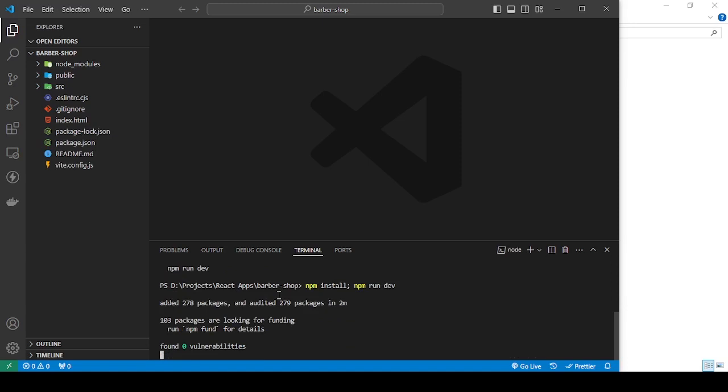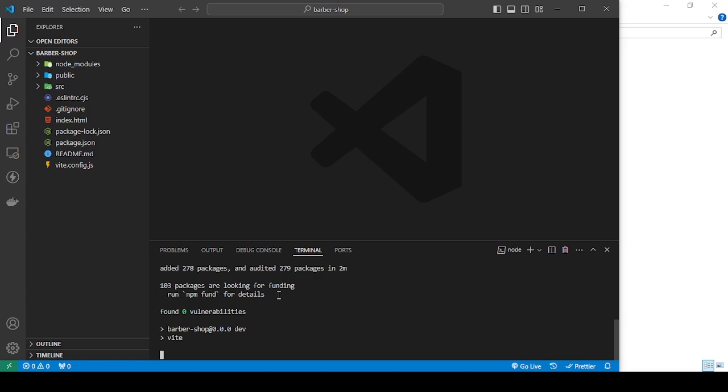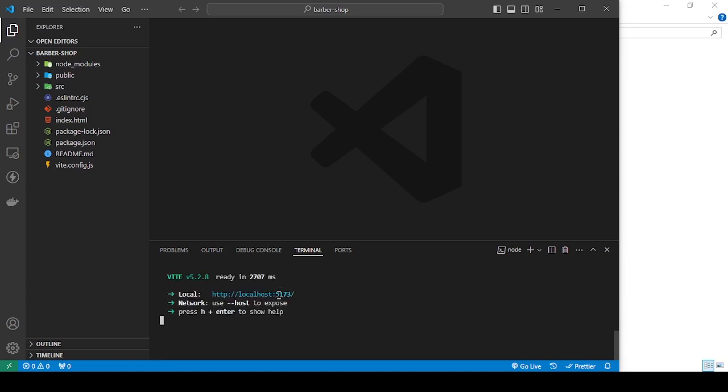And now our second command will run. And now, as you can see, our project has started on localhost 5173. If you open this up in your browser, you will see your project has started. I'm going to stop the server for now. To stop the server, click anywhere in the terminal, press Q, and then press enter.